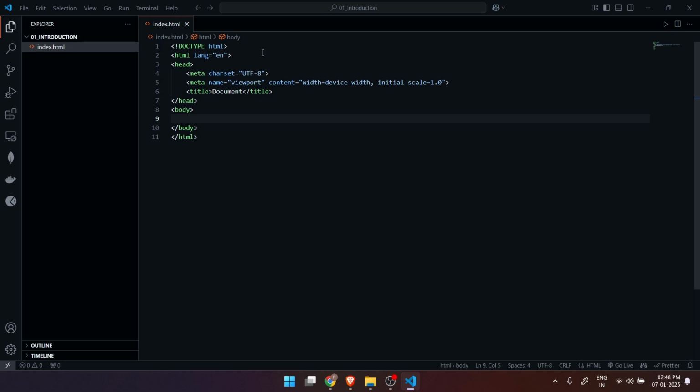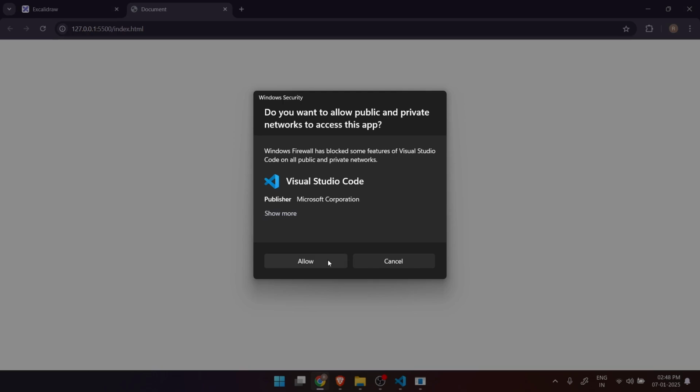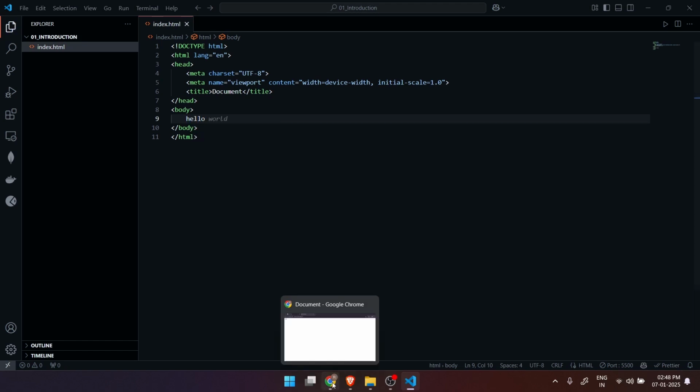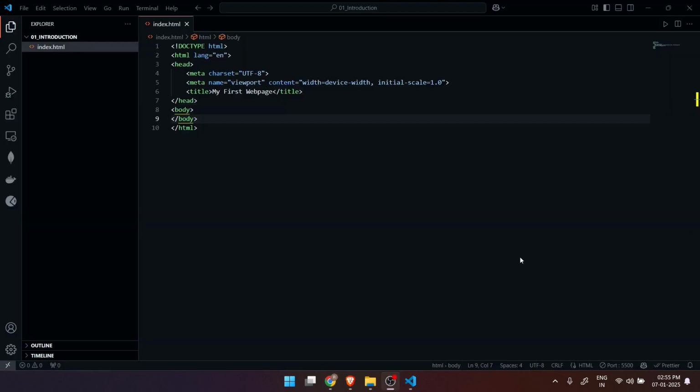Now to see this in a web browser, all you have to do is click go live from here, and you might see something like this. Click allow, and as you can see, the page is live now. You can see the title, and there is nothing on this page because we wrote nothing. So if we write hello here and press save, we should see hello. Now let's say I write my first page here and hit Control S and go back to the browser. You can see the title is now changed.